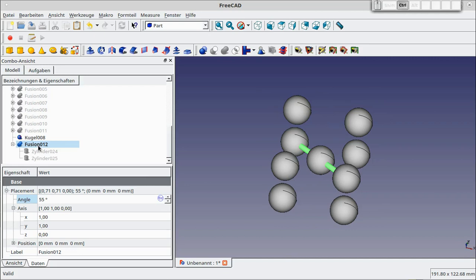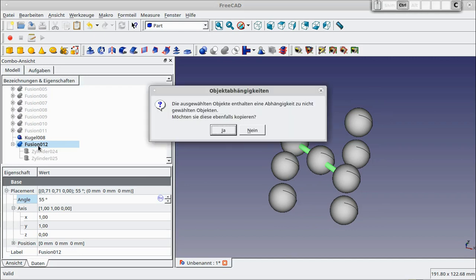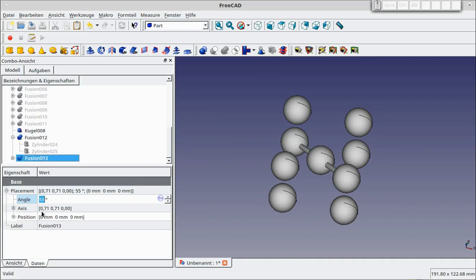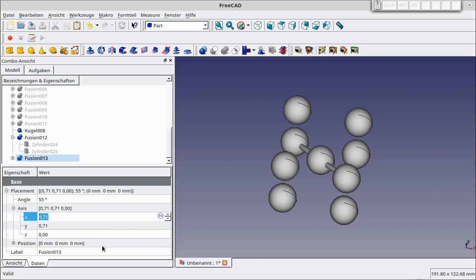Now, same as before, create a copy. And now change the rotation. So, rotate it by minus 1, 1. Next one is there. Okay. Next copy. Just press Control V.